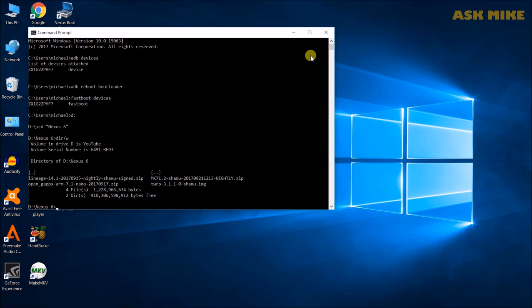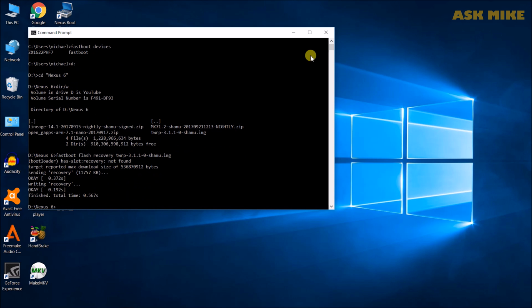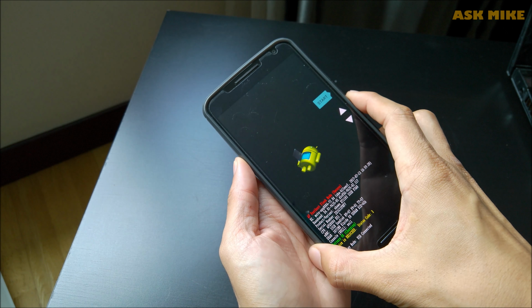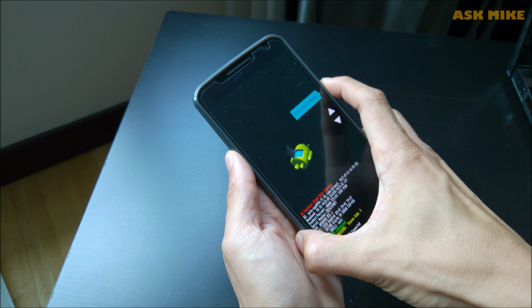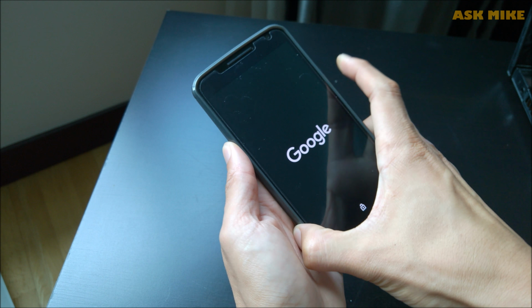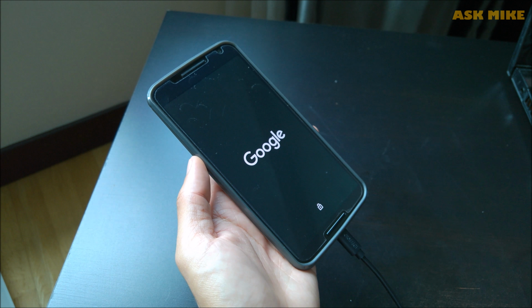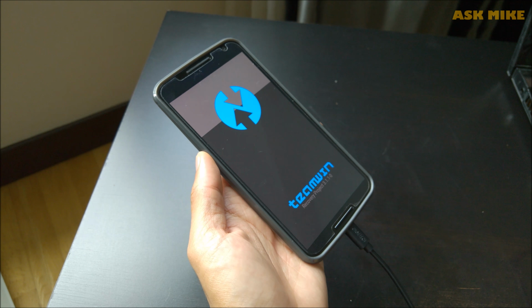Now you can flash the recovery. You do fastboot flash recovery and then the TWRP image. You just press enter and you finish flashing the recovery. So the recovery is now flashed. In fastboot, you can try to reboot into recovery. When you are in this mode, you just push the volume rocker to go to recovery mode and press enter. This is after you have flashed the recovery. So what you need to do now is boot into TWRP recovery.